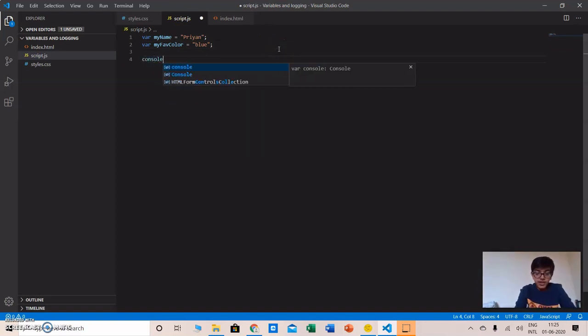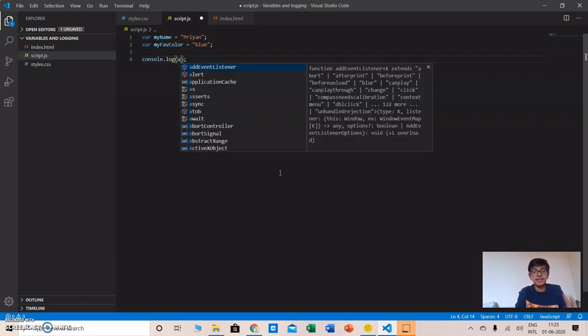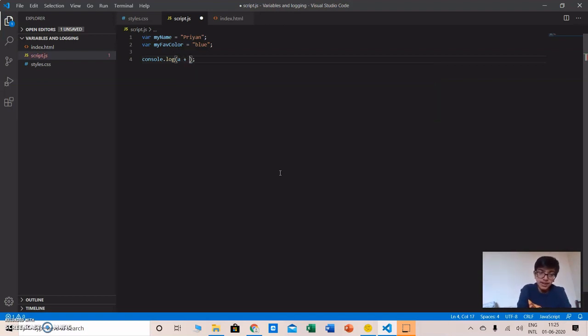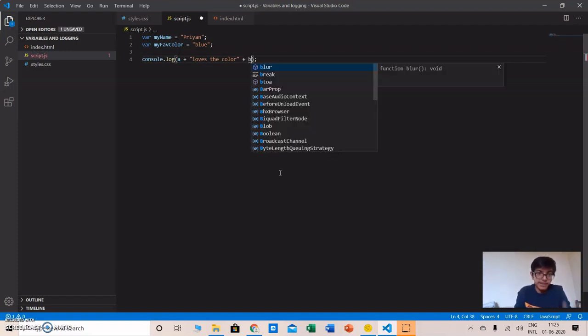So what I was talking about, string concatenation, just means this. We're going to log something, that's fairly straightforward, and now we could say a, so now it should say Prion, and now if I say a plus, and then start a string and say loves the color, it should say Prion loves the color. And then I could say Prion loves the color b.